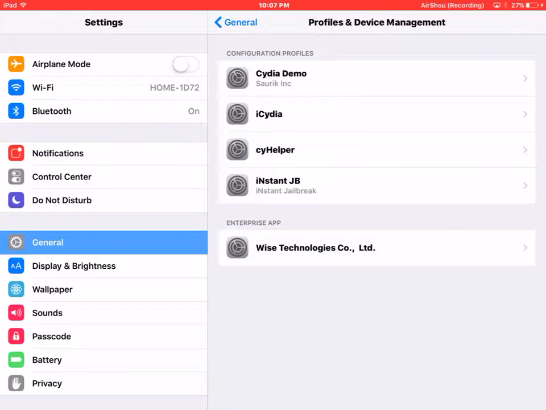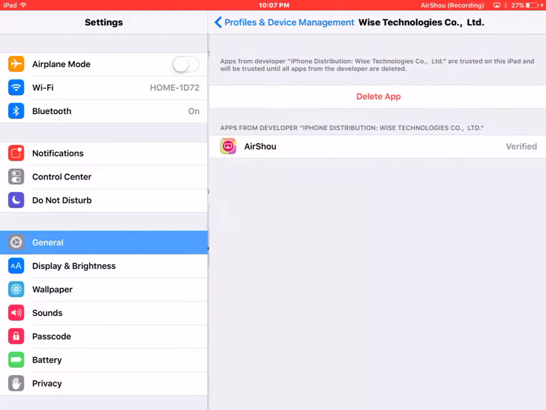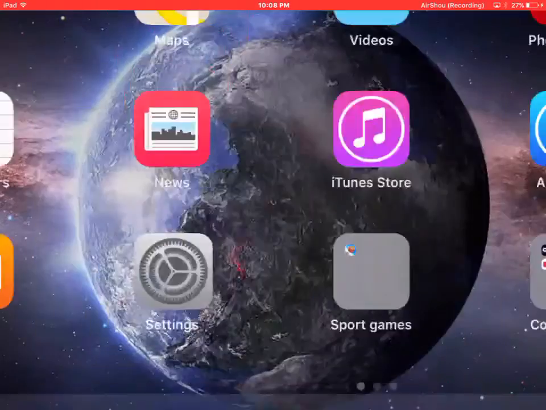And it will show this up. You'll have to click on, if you want to trust, you're going to want to do all that stuff. And after you do all that, you're going to want to click trust. And you're going to have to click trust again. And don't click cancel or it's not going to work. And it's going to install AirShou and it's going to show up.